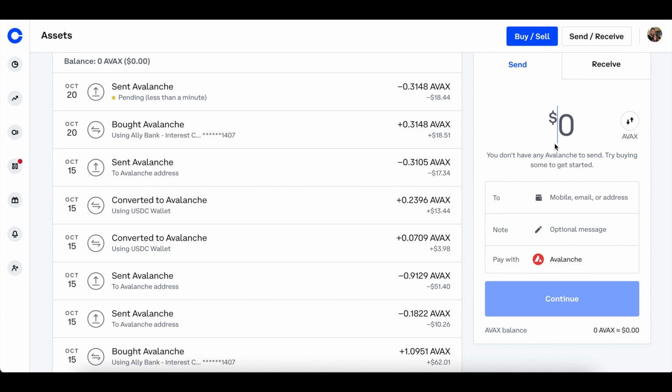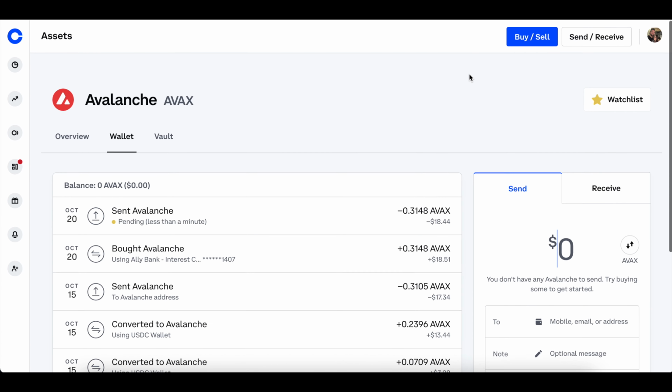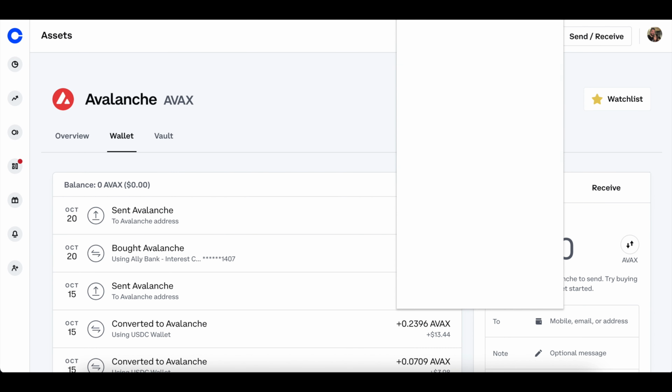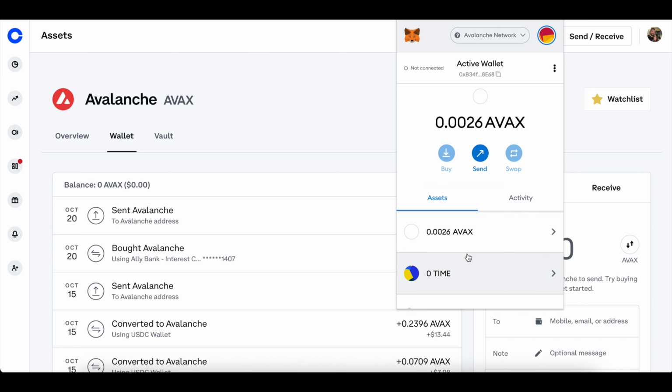It is done, and it usually takes a few seconds. So let's come up here to our MetaMask and see if we received that money yet. Doesn't look like, oh, there we go. It just popped in. It says 0.31. That's because the current price of AVAX is around $60, and I sent about a third of that. So we've got money in our wallet now.